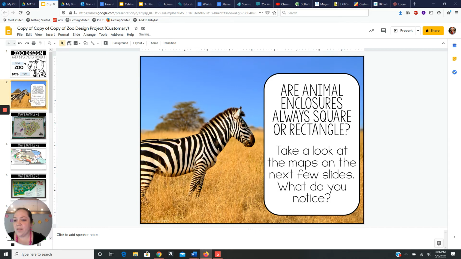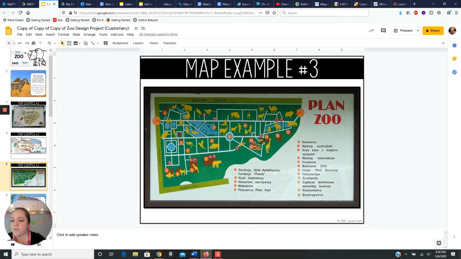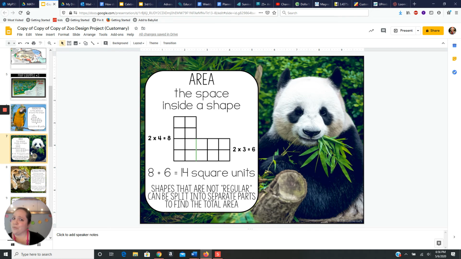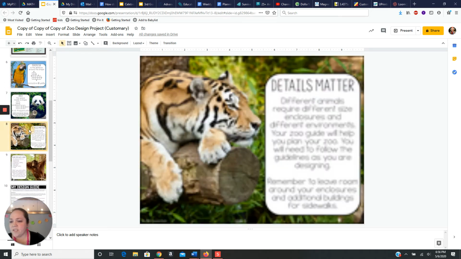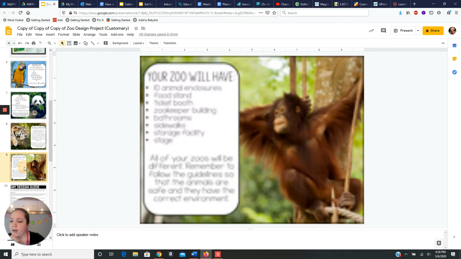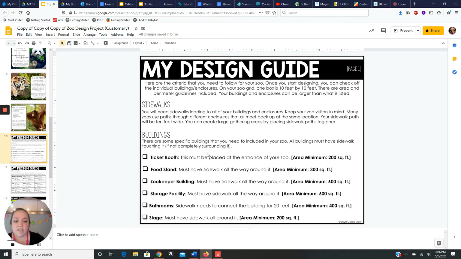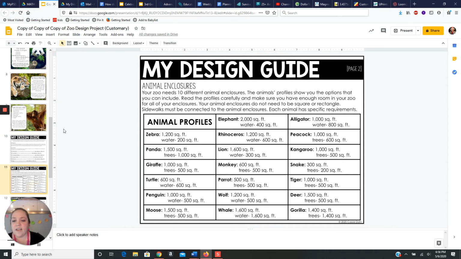Now, the first couple of slides are just going through information. So it's talking about zoo enclosures. It's going to give you some examples here, and then it's going to remind you about perimeter and area, which is really nice. And then it's going to talk about how details matter and what your zoo needs to have. And then here's your design guide that's talking about what things you need to have: bathrooms, a stage, ticket booth. That's smart. And then here's the space that animals need to have at least, okay?